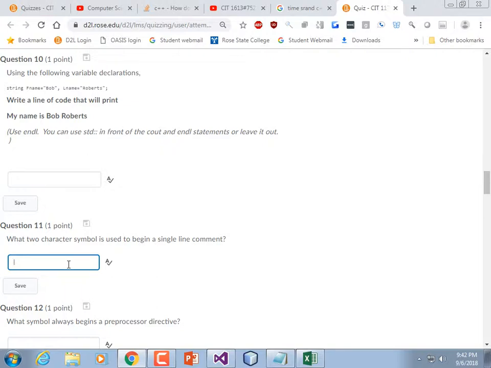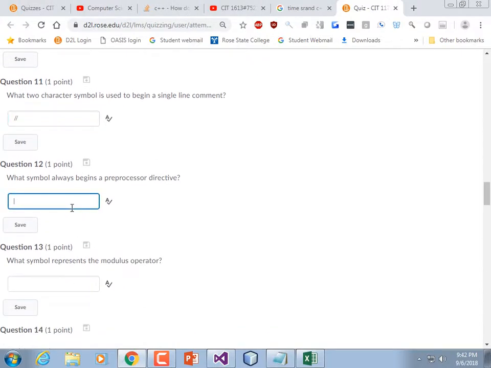So what two-character symbol begins a single line comment? It's the equivalent of the pound sign in Python. All of our comments have begun with what? Yeah, double slashes. And what symbol begins a preprocessor directive, like the include statements? Yep, shift 3. The British have the most absurd name for that, octothorpe. What symbol represents modulus? Percent. We were just using that today.